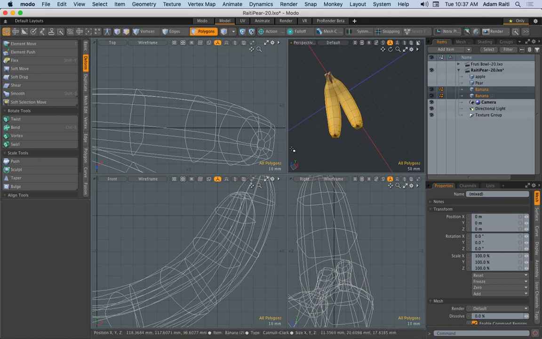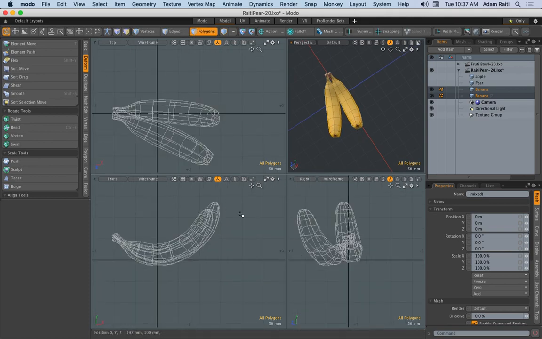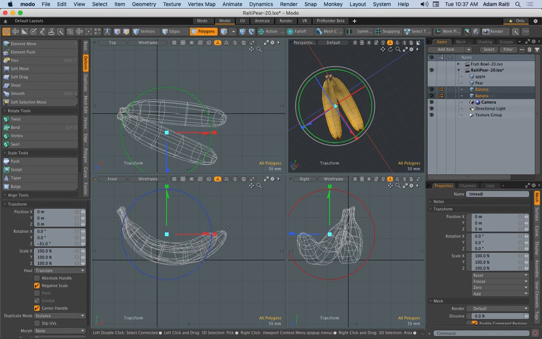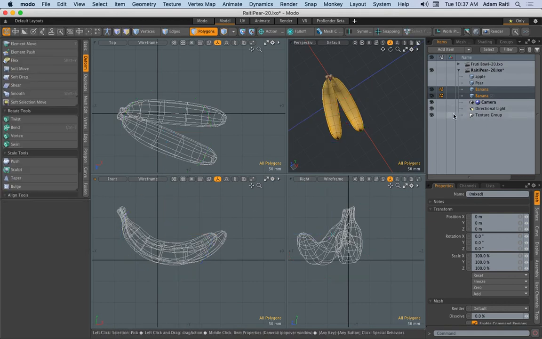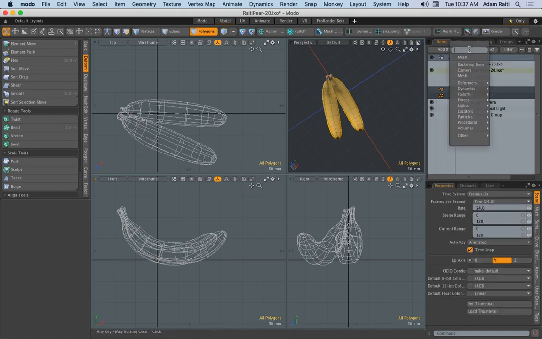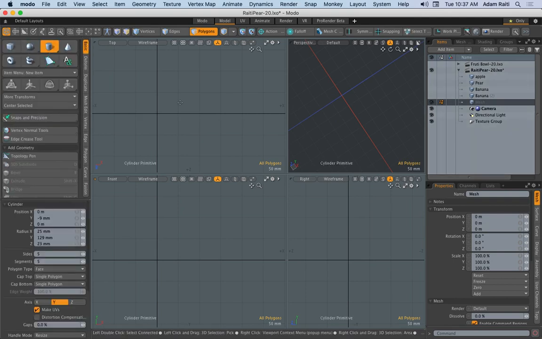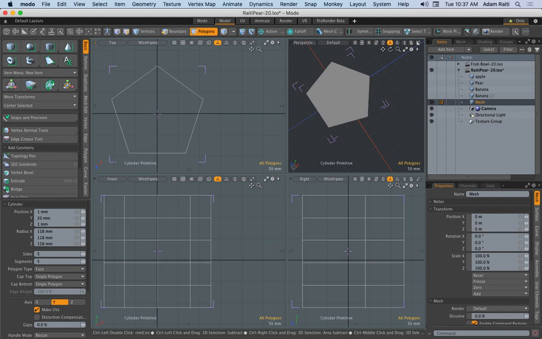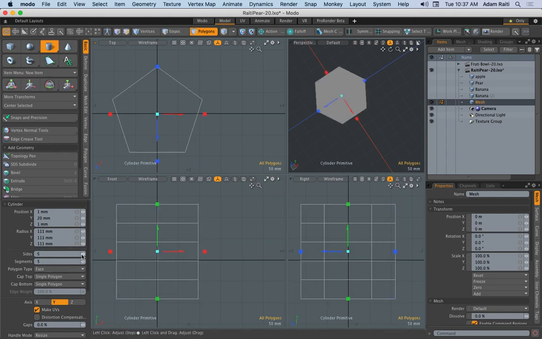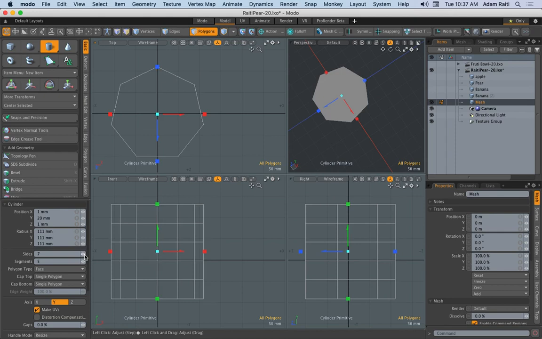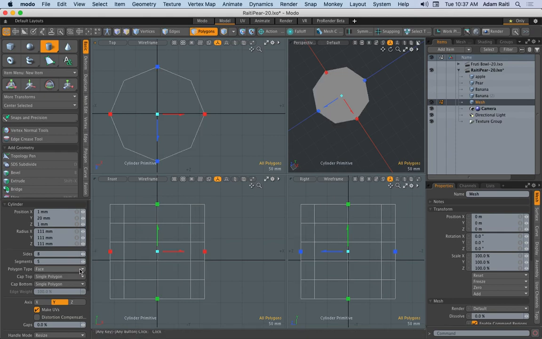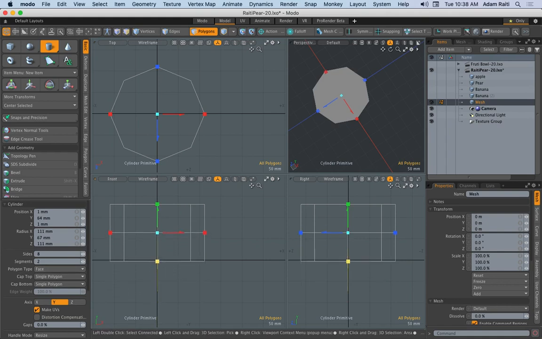So, those are bananas. What we need now is a fruit bowl to put our bananas in. So I'm going to turn off my bananas. I'm going to go to item mesh, add a new mesh, basic, and we are going to use a cylinder again. I'm going to drag this out. I would like 8 sides. I think that's a nice number. 8 sides, and I only need maybe 2 segments.